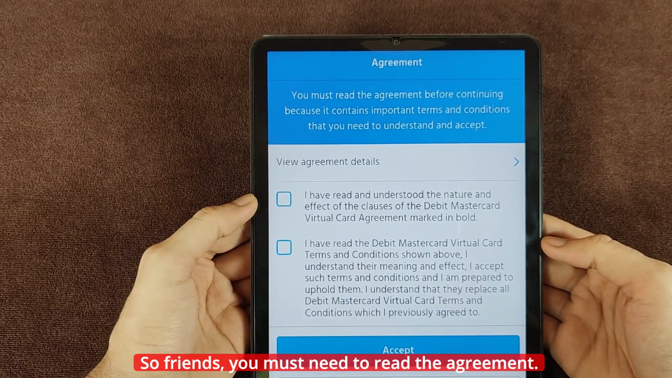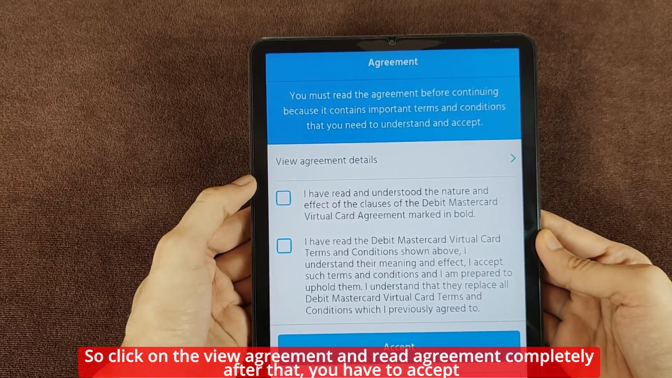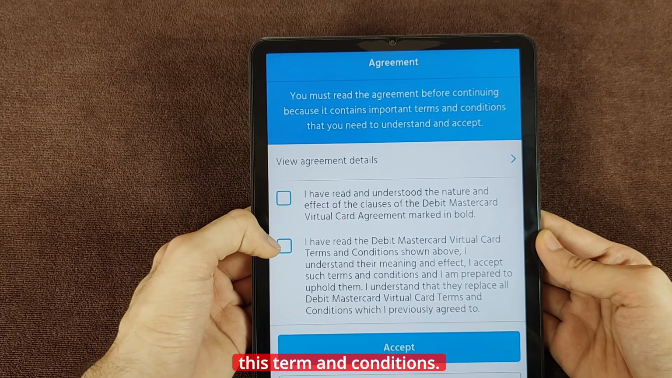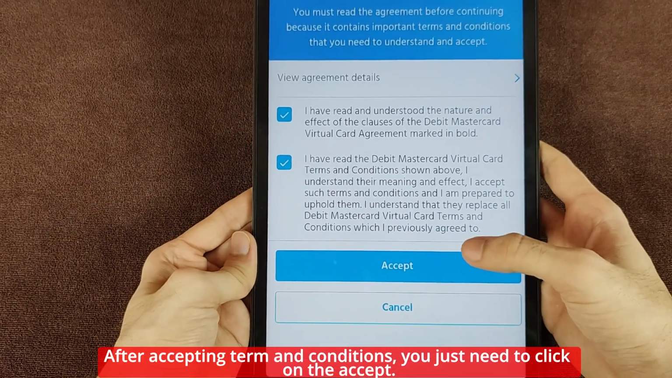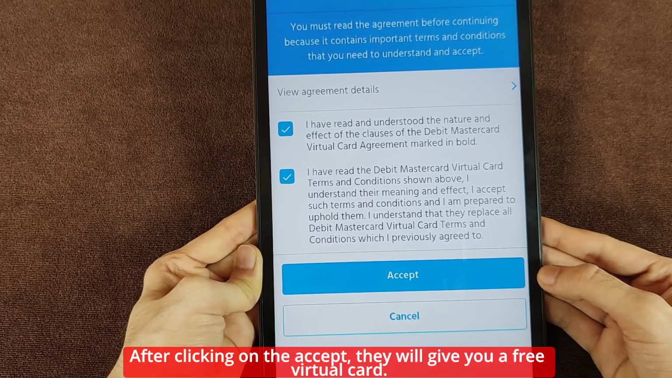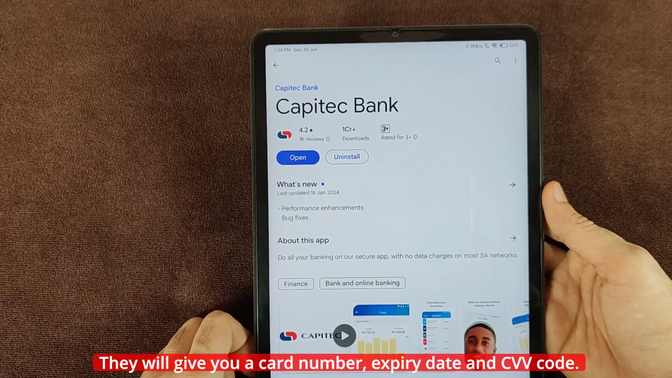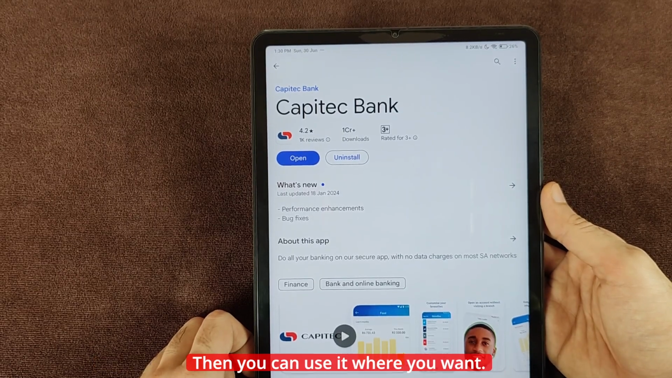So friends, you must read the agreement. Click on view agreement and read the agreement completely. After that, you have to accept the terms and conditions. After accepting the terms and conditions, you just need to click on accept. That's it. After clicking on accept, they will give you a free virtual card. They will give you a card number, expiry date and CVV code. Then you can use it wherever you want.